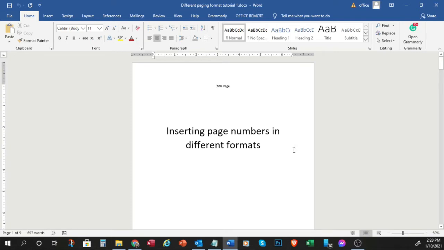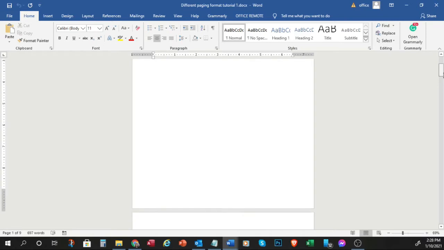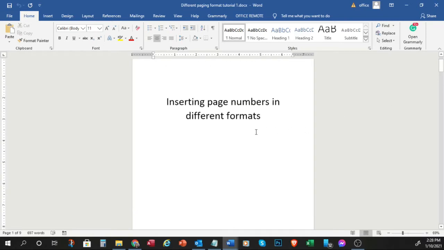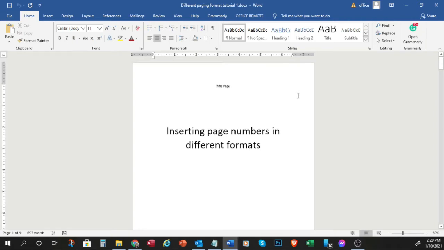Three sections. We have the preliminaries, the different chapters, and then we have the appendix. So as far as pagination is concerned, for the preliminaries, we need to have all the pages in the preliminaries be written in the Roman numeral format, while on the chapters, we need to have it in the Hindu Arabic format, the standard numbering format. So we will tackle how to insert these page numbers using MS Word.